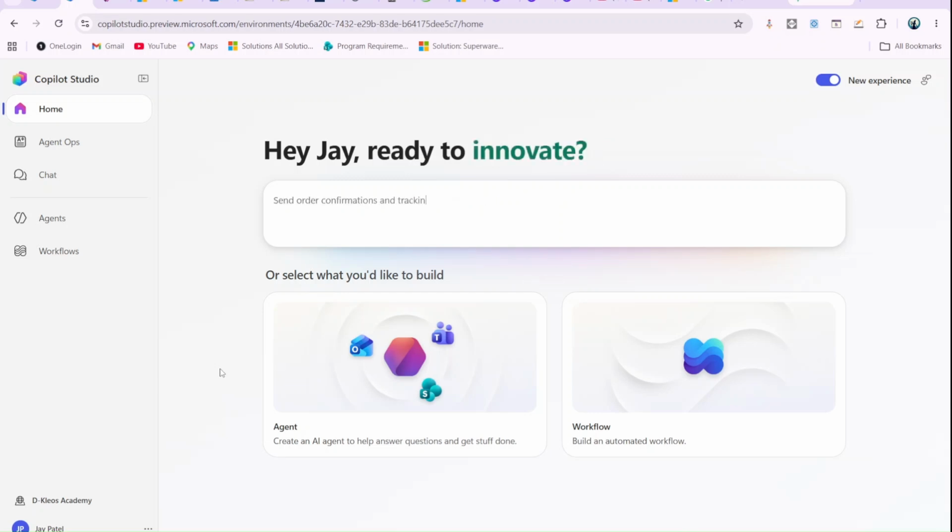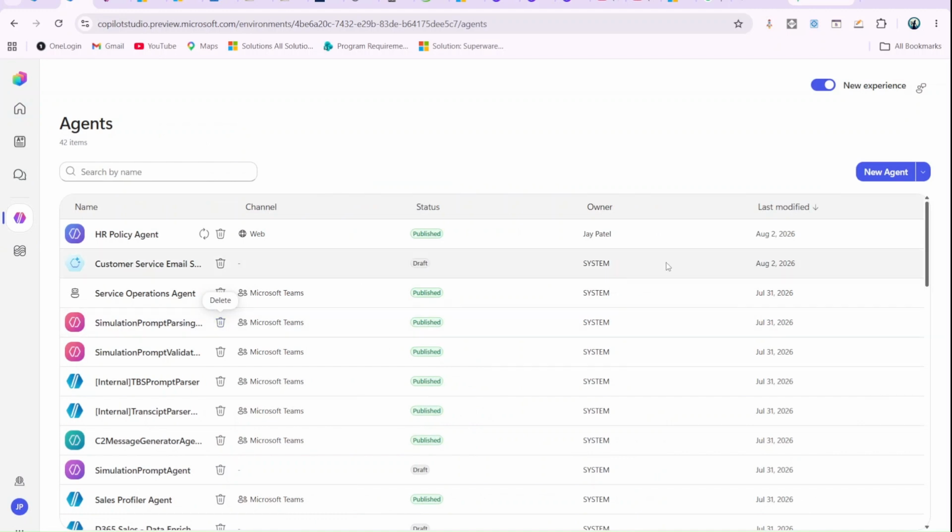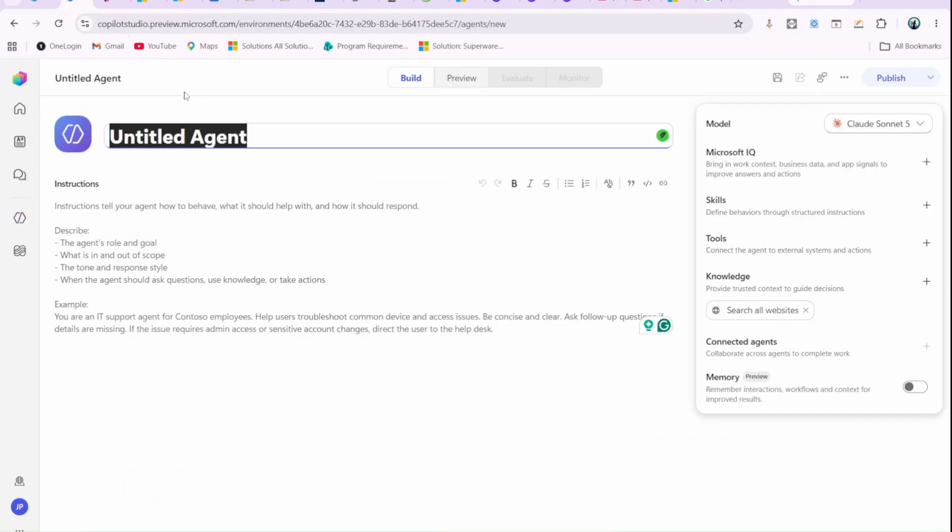My name is Patel, and today in this video I'll be talking about knowledge sources in Copilot Studio. As you can see on the screen, I have the new experience of Copilot Studio enabled, and now I'm going to click on agents. From here I'm going to click on new agent, and now as you can see you can provide a title for your agent and you can also write the set of instructions here.